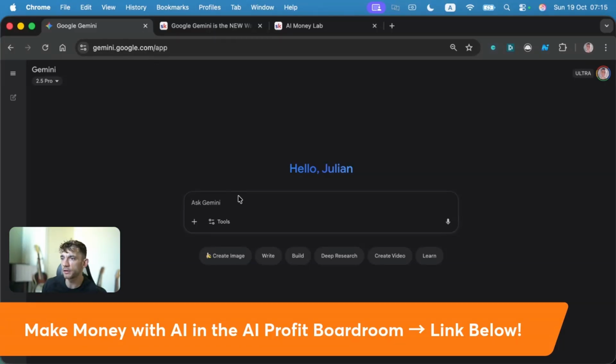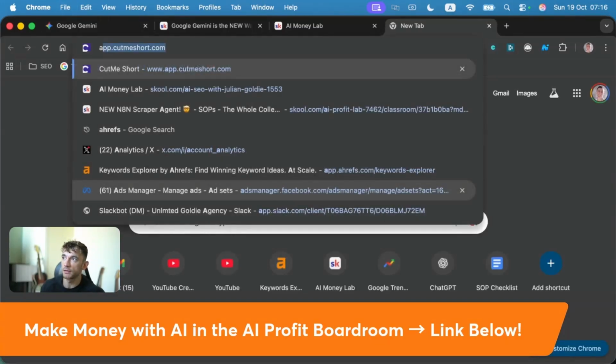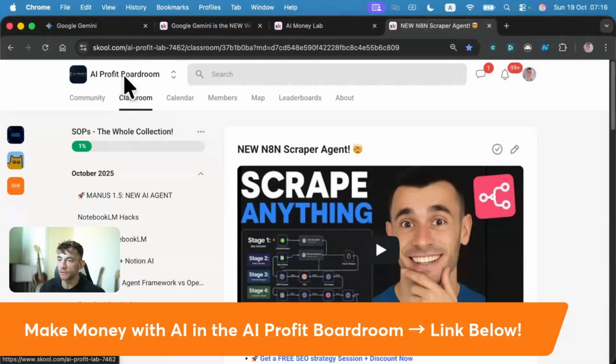And then from here, what you're going to do is go into Gemini and say, okay, what I like about the AIPB. And then you just mention, for example, easy to use, fun, great community, good vibes, etc. And we'll just change this to AI Profit Boardroom. And then from here, you can grab the link for the community or whatever affiliate offer you're working for. This will work for anything.